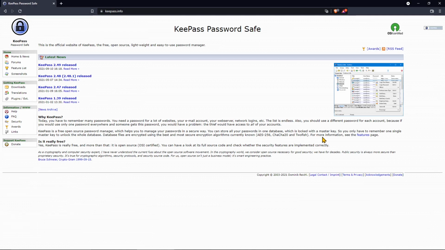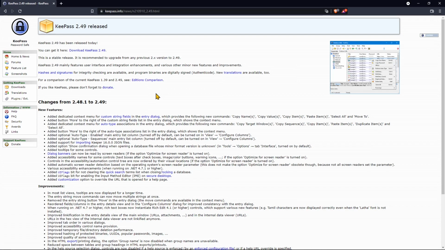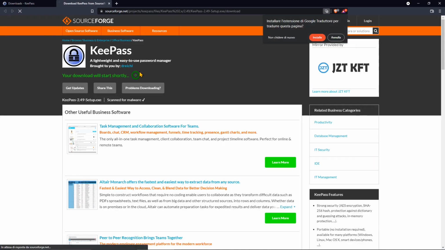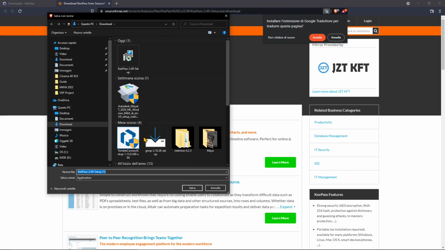This is going to be the official website, keepass.info. You can click here to get KeePass 2.49. Again, we're going to click on download KeePass. This is the installer for 2.49 and 1.49, or the zip file. In this case, I'm going to select this one here. Just wait for the download to start and then you can save it.